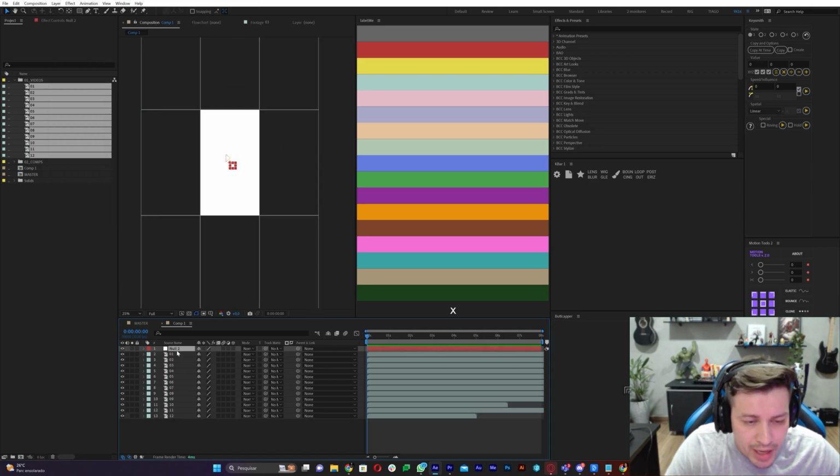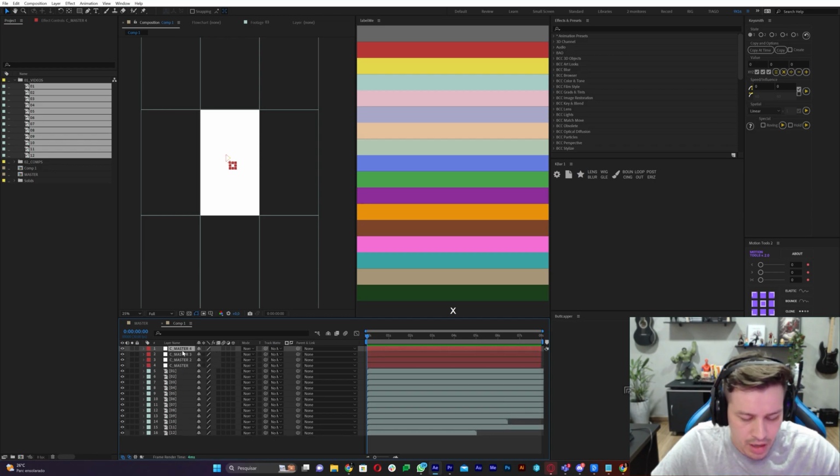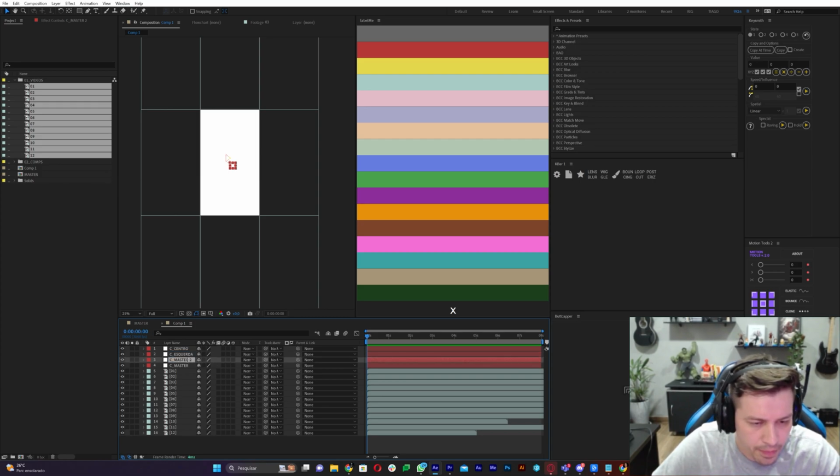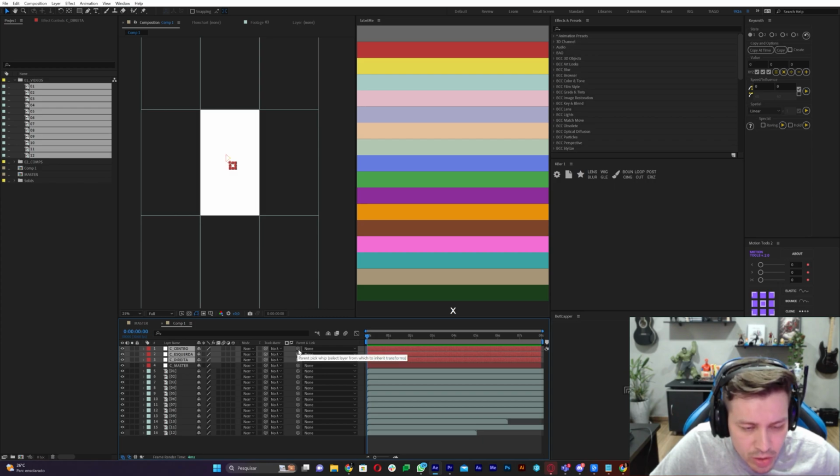Now we create the null object, coming here in Layer, New, Null Object. I'm going to rename this null to C master. With the null selected, I will duplicate it 3 more times, holding the Control key plus D. Now let's rename them to keep the organization. Call them center, left, right. It is important that these 3 layers are linked to C master.